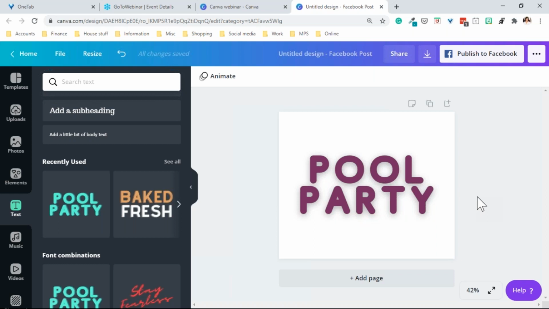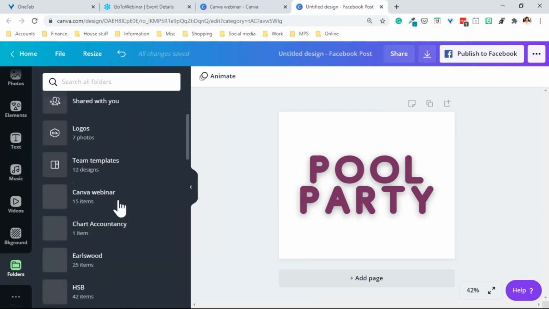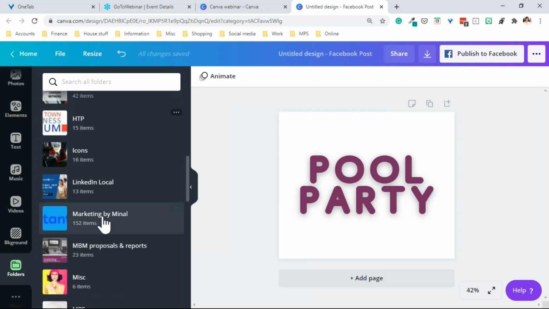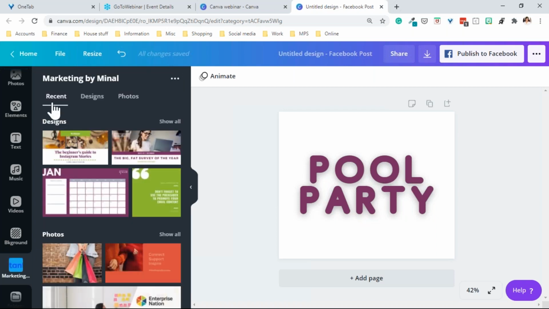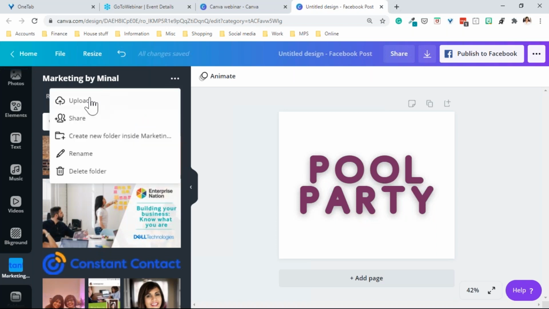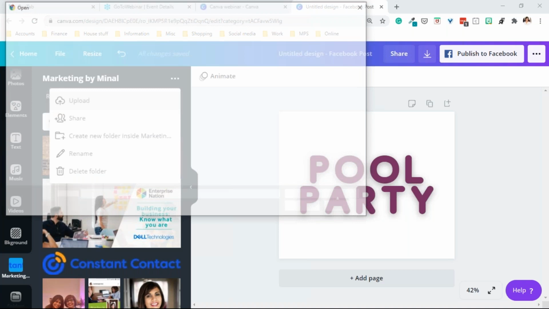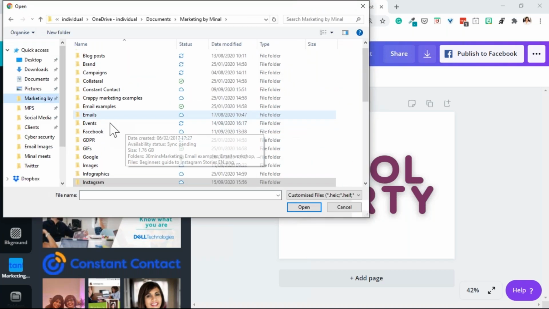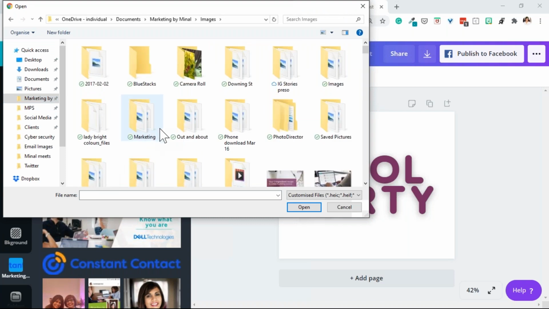Caroline's just said, is it easy to upload and edit your own pictures? Sorry, it's not Caroline, it's Derek. It is actually quite easy to upload your own pictures. So I'm going to go back to folders, and this is my folder, and you can see it's got what I've looked at recently, it's got designs, it's got photos. So you can search your photos, you can upload. So if I click upload and I search for an image, let's go into images.